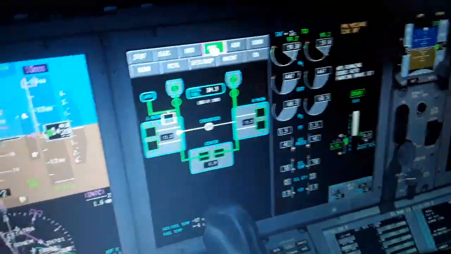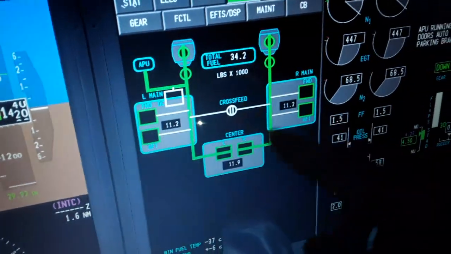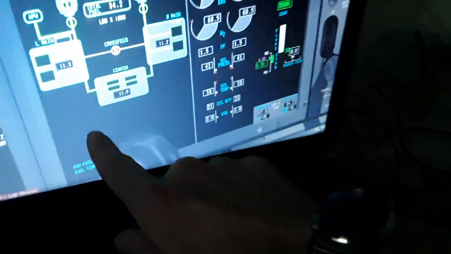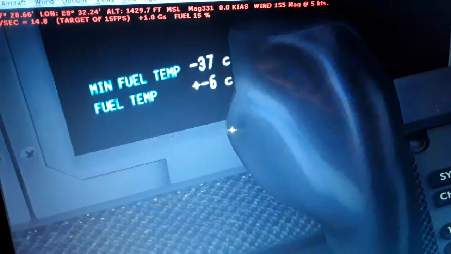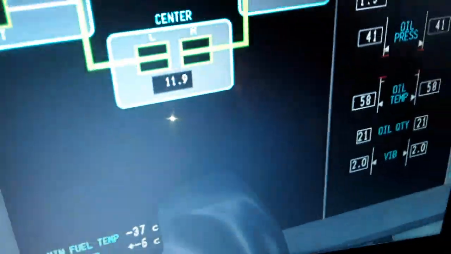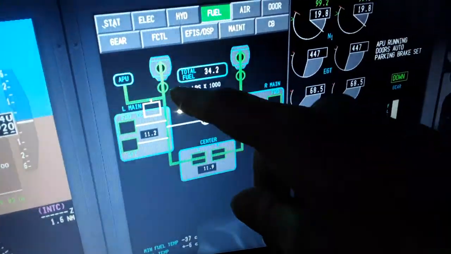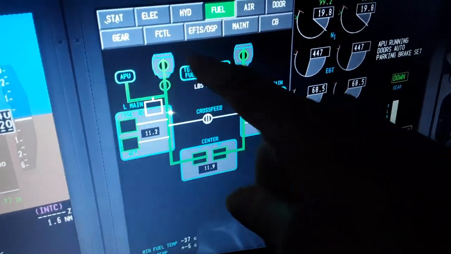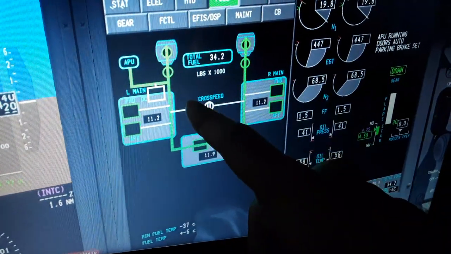Fuel on board the aircraft we have a left and right wing, center tank, total 34,200. The minimum fuel temperature below which the fuel will freeze in flight over here is minus 37 degrees, and the fuel temperature right now is minus 6. So the FADEC that controls the engine function also controls the transfer of fuel in flight to heat up the fuel from the wing tanks, left and right wing and center tank, to the engine components, then transfer the fuel back to the tanks to avoid the fuel freezing.